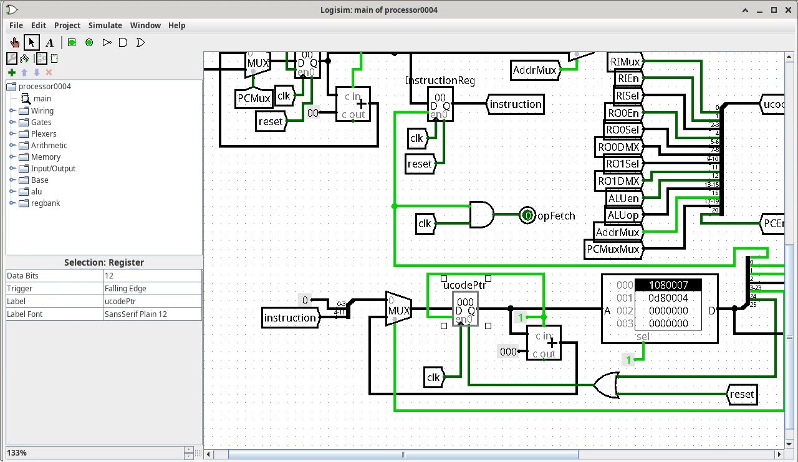The microcode pointer is a register, and you can tell that it is a 12-bit register, unlike the other ones. Almost all of the other registers, except for the flags register, are 8-bit registers. This is the only register that will update on the falling edge. All of the other registers will update on the rising edge. It's called a microcode pointer. The U is really an approximation of the Greek symbol mu, which is micro.